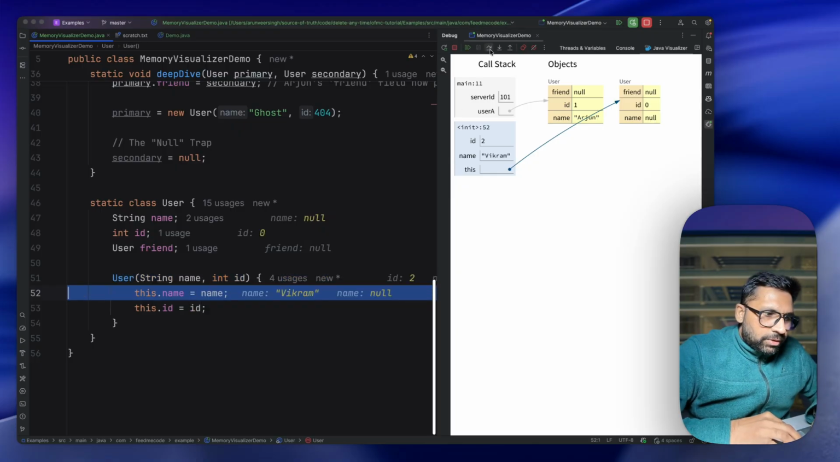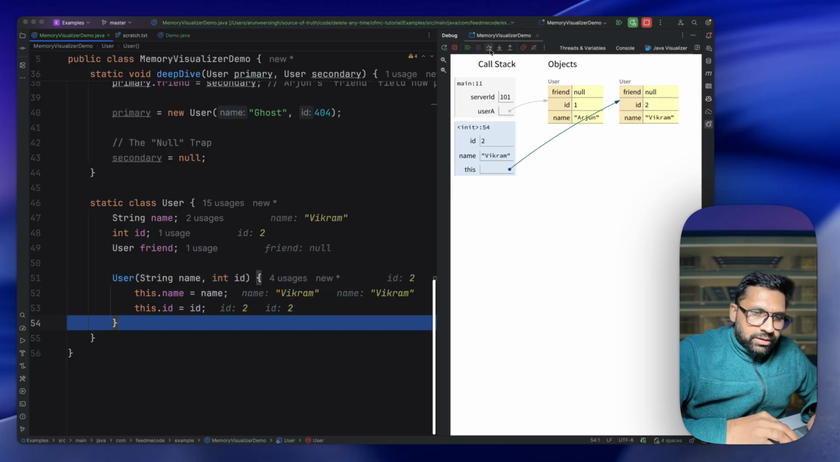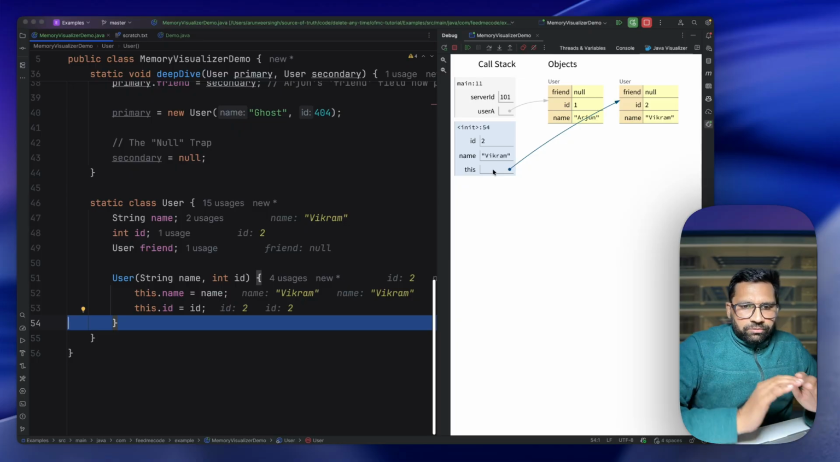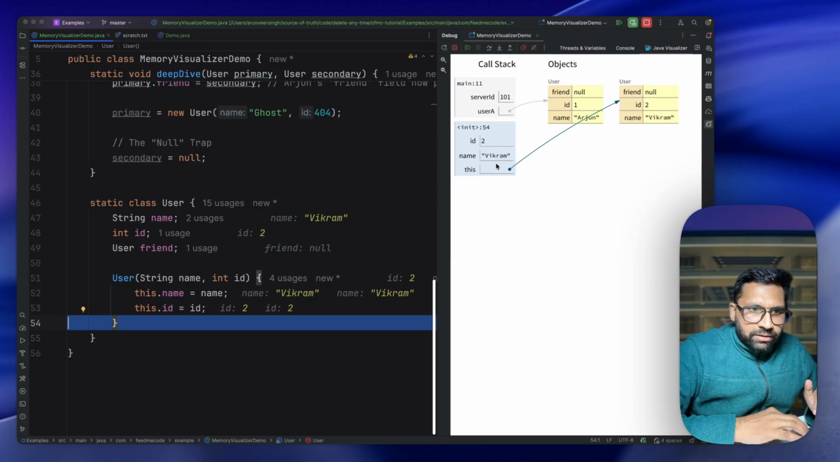So let's go ahead and see. As soon as we go back from here, this action frame will go away from the stack. We will go back onto the main stack inside the main method, right?